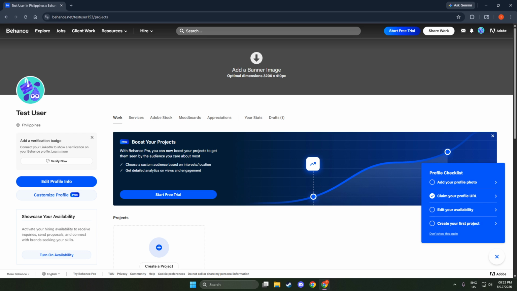And that's all there is to it. Open Behance in a browser, go to your project or profile page, and copy the URL from the address bar. With that link in hand, you're ready to showcase your work with confidence.